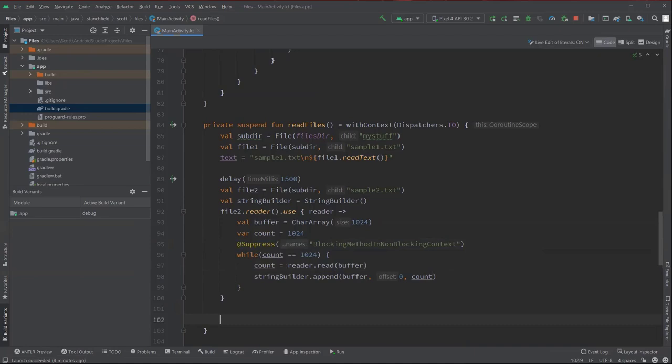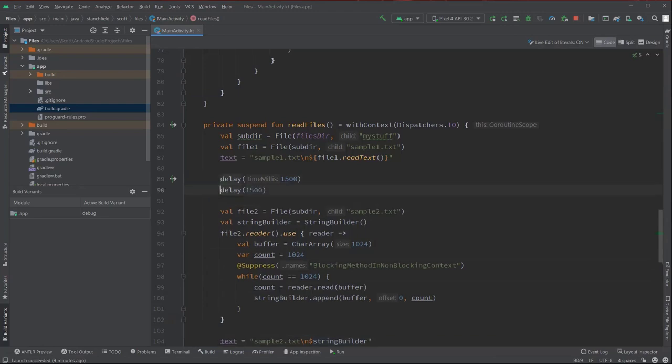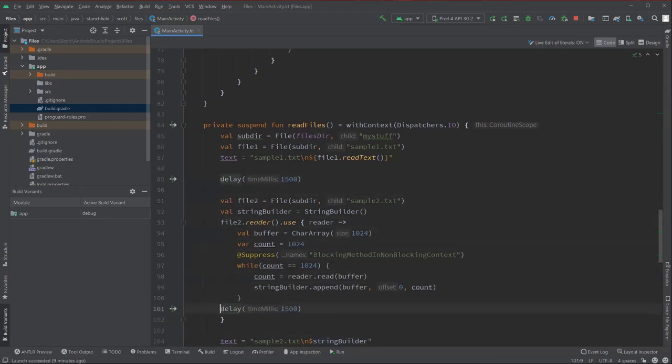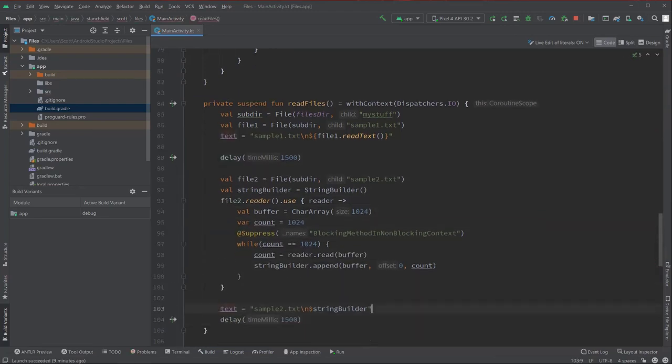Let's go ahead and say text equals sample2.text, new line, and then we will say string builder, which will convert that string builder into a string and print it out as the text. Let's do another delay down here, so that text will stay on the screen for a moment. So that's a second way, and we're doing our own manual buffering at that point.